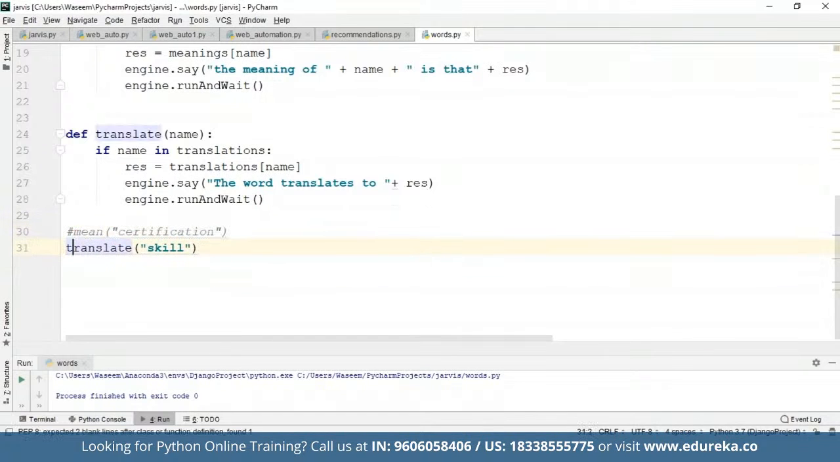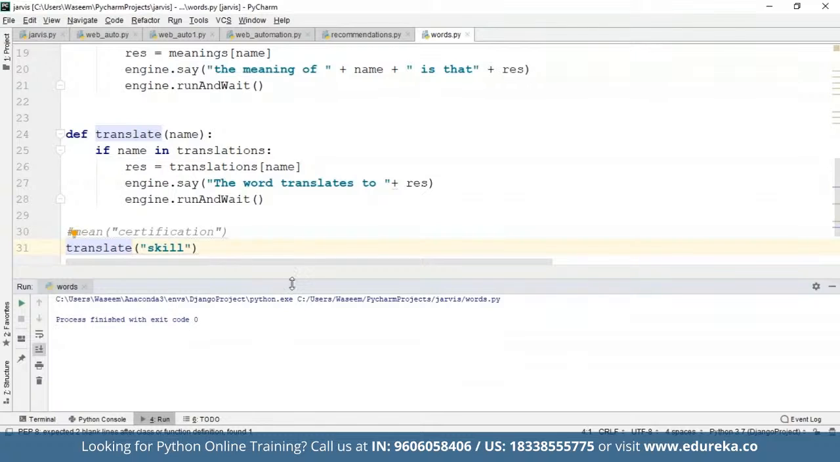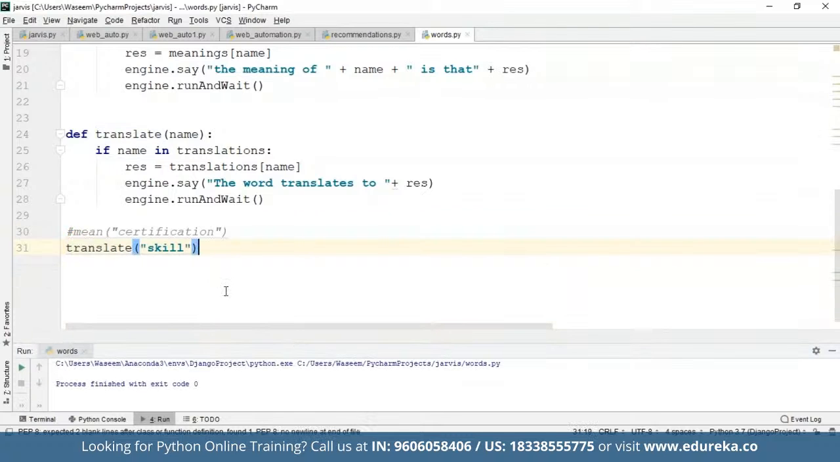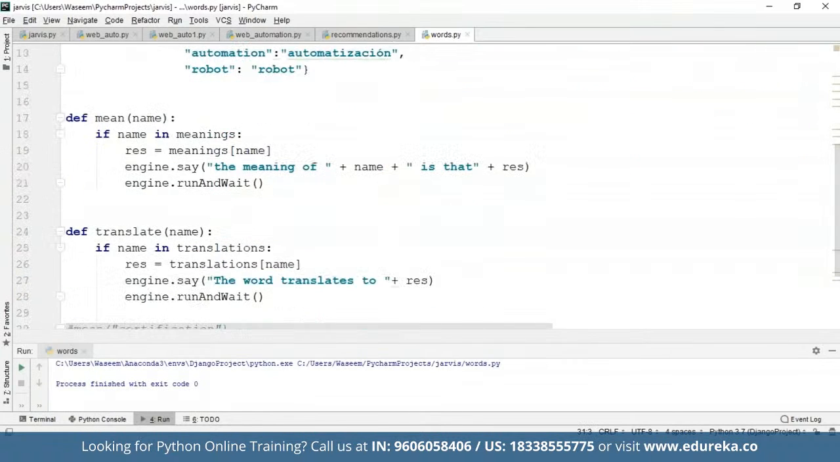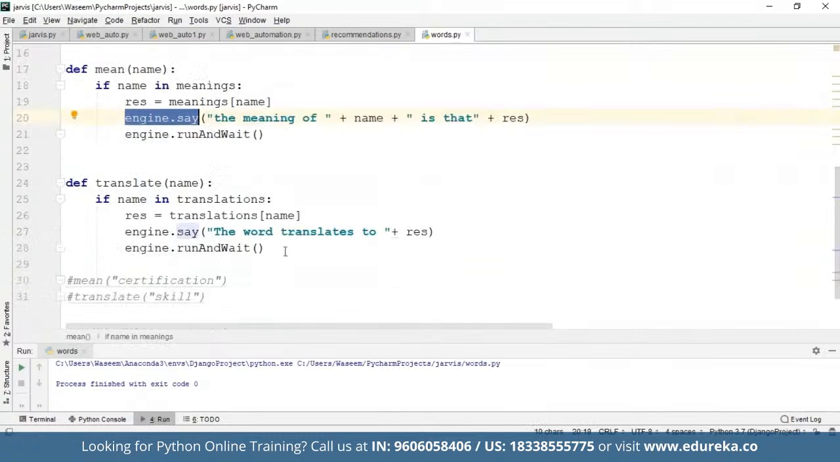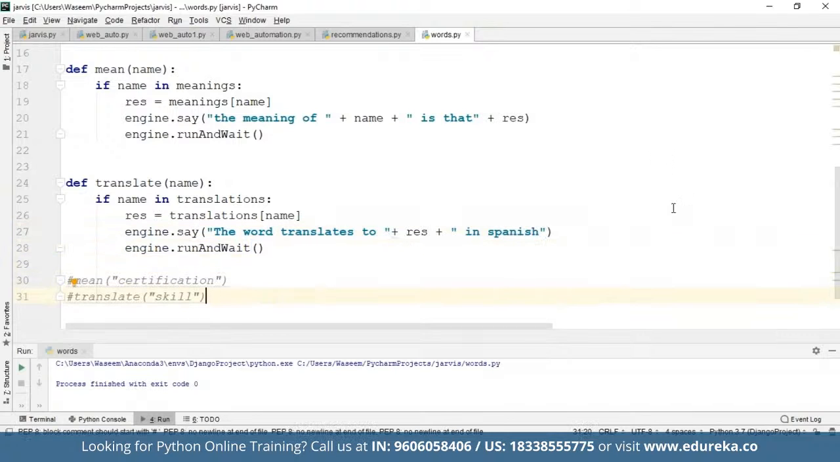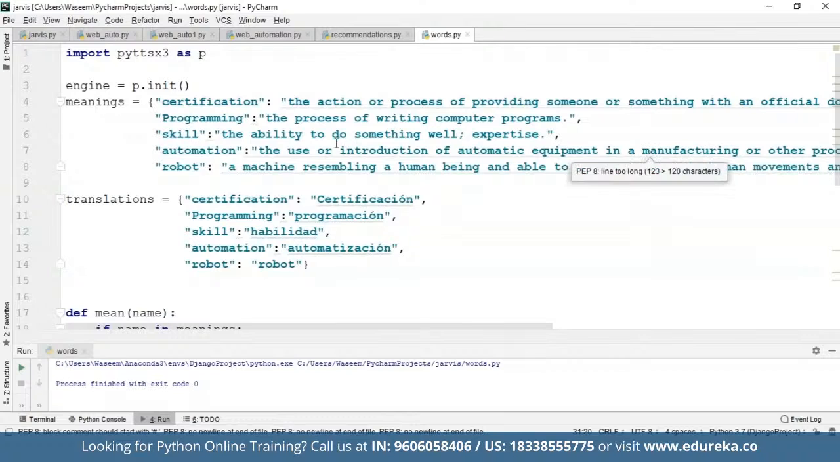All right, so I'll just call certification over here because the pronunciation is quite similar to certification in Spanish, and I don't think the Jarvis over here is able to, yeah, he's not able to pronounce the Spanish words correctly, but it's just a way how you can incorporate these meanings and translations. So I'll just comment these parts out. It's able to do that because I have specified an engine with the meaning of whatever, or the word translates to result, and I can add this in Spanish, just to make it clear that we are actually translating it into Spanish.